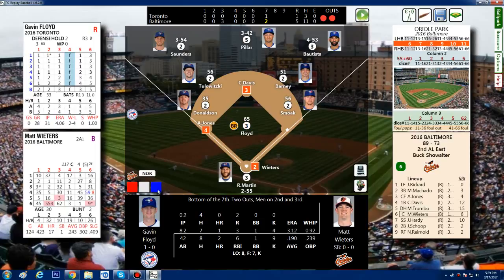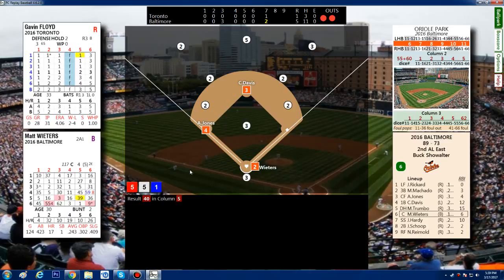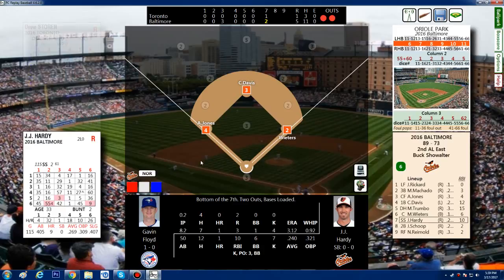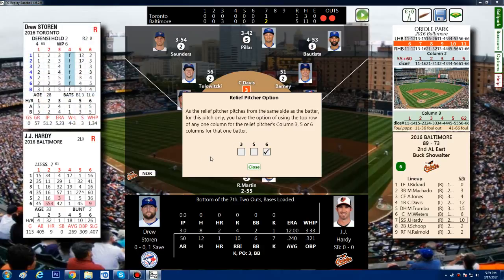All right. Weeders. Line to center, line to left, and struck out. 40. And that's hit by pitch. So bases loaded again. 2 outs. Bases loaded. They're bringing in a new pitcher. Drew Storen, and he's going to block the 6 count.